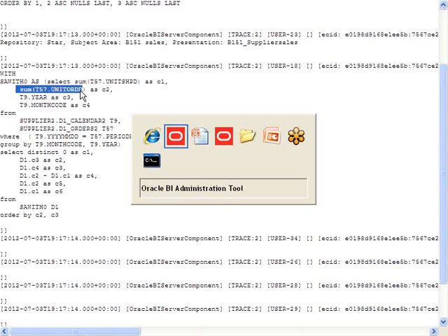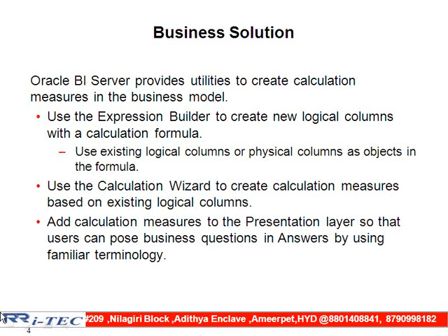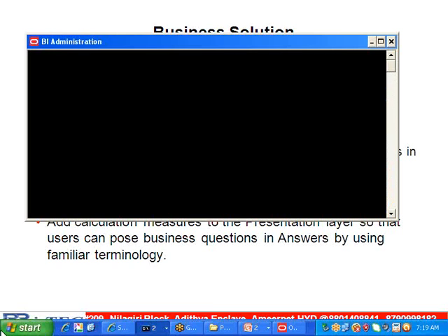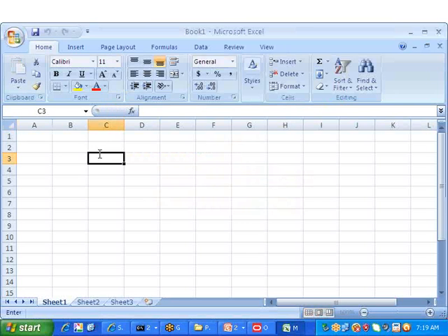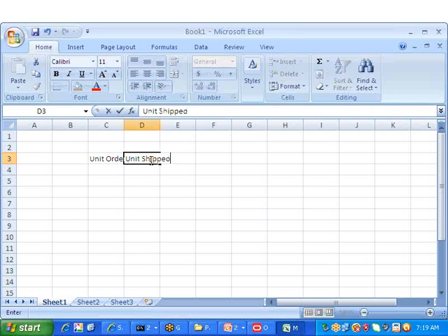What I mean to say is, let us say I have here one Excel sheet. In that one I would like to explain. Let us say this is unit ordered column. This is an external exam question, sir. There is a reason. It will be a simple one only, but I would like to explain this one. Unit ordered, unit shipped, two columns are there.